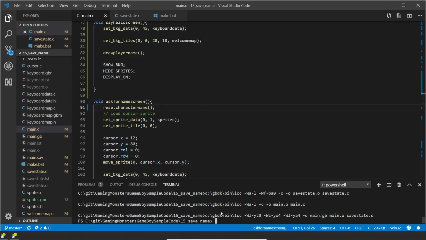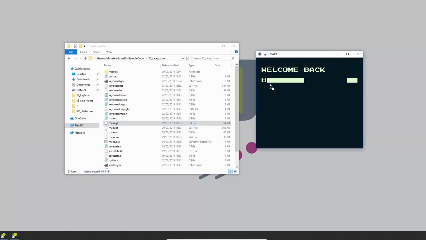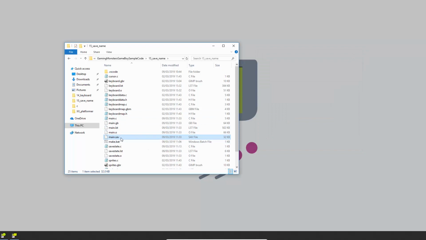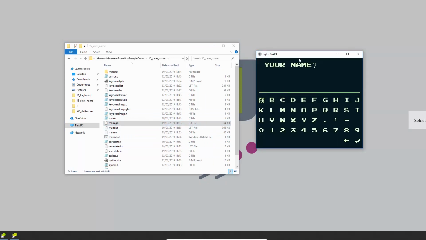So if we compile that, now if we go back to BGB and I just reload that, it's going to go straight into the welcome back screen because it saved those original values into its main.sav. So we have to get rid of that. But what I've also found is that if I just delete that file, the moment BGB reloads, it will recreate it. So we actually have to completely shut down BGB, then delete the save file, then reopen, and then we get the keyboard back.